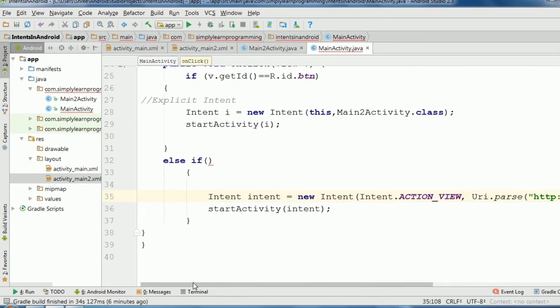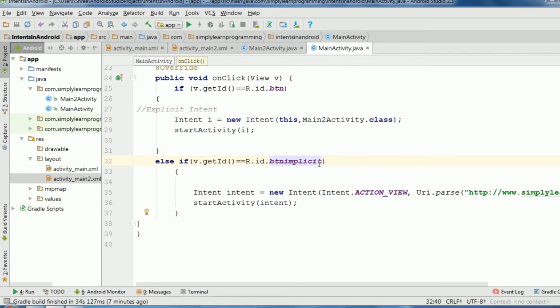And then copy this, paste in else if. So v.getId equal to R.id, the ID of that button is btn implicit. So our implicit intent code is ready. Now we run this app and check what the output is.